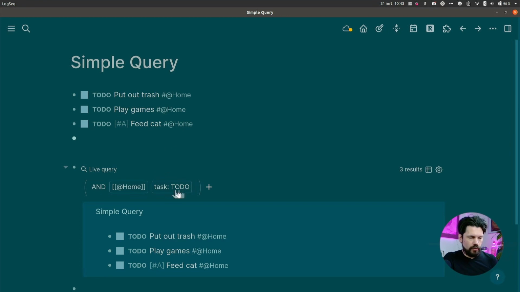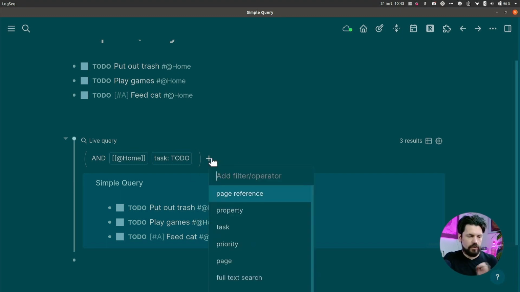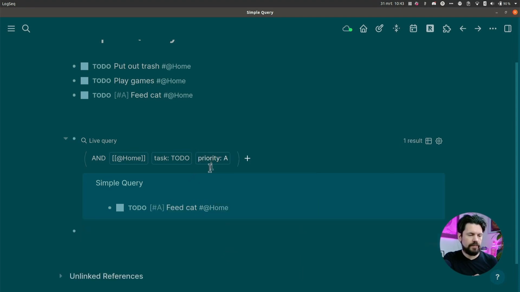Then I can go to my query that was already filtered for everything at home. And I say, hey, I would like to see just the things that are my highest priority set. So again, I go to plus, I click priority, I say A, and I click on plus again, and it gets added. And now you see that I just get those priority A markers.